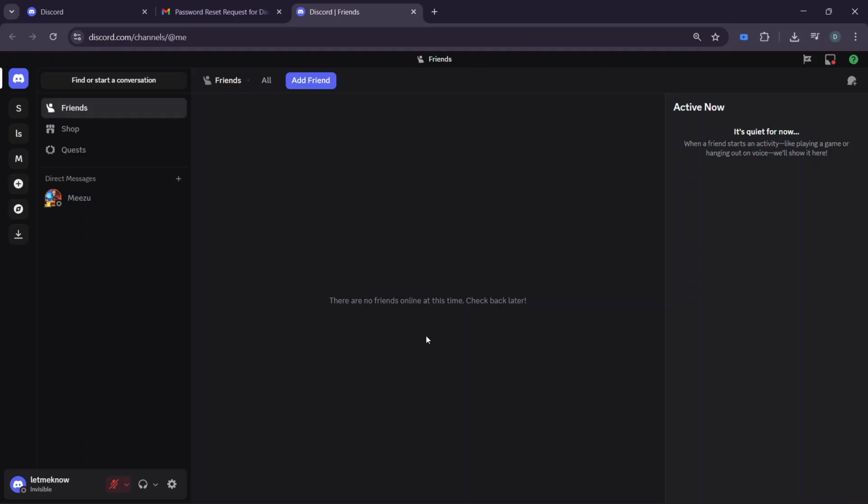By following these simple steps, you'll be able to reset your Discord password and regain access to your account quickly and safely.